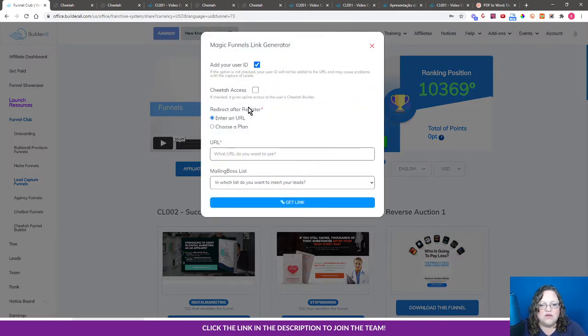Now, when you go to the magic funnel, you have some options here. You can add your user ID, which is already checked by default, which you definitely should if you want to get credit for the lead. You can select whether you want to have access to the client's Cheetah Builder in the account that they're creating. If you are a web agency and you're asking for them to call you and maybe you want to set things up for them, you could check that. I don't do that just because that's not how my business is structured.